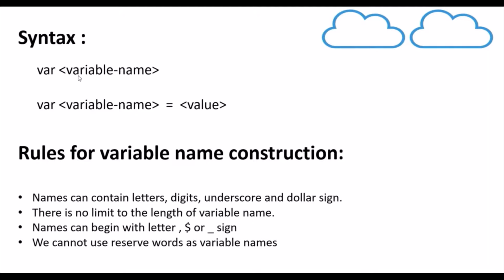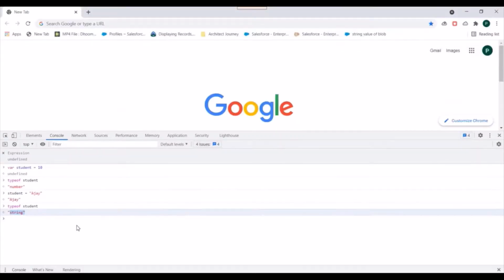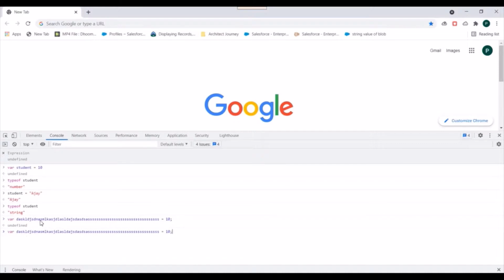Now what is the syntax of declaring a variable? We already saw we can either declare a variable, or we can declare and assign a value to the variable in a single statement. Okay, there are certain rules for naming variables. The variable names can contain letters, digits, underscore and dollar sign also. There is no limit to the length of a variable name, so you can name anything. Like if you can see my screen, you can declare the variable, and the length of the variable can be anything. So this will work.